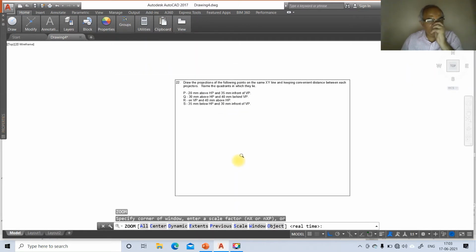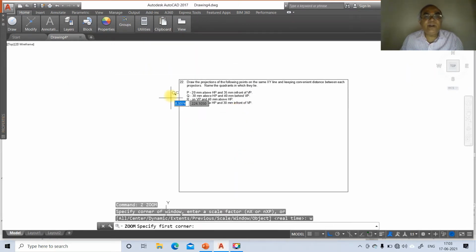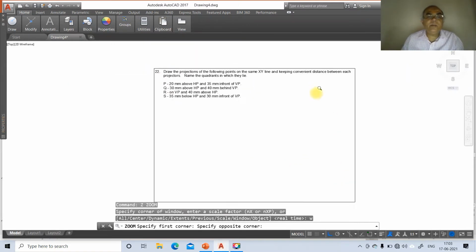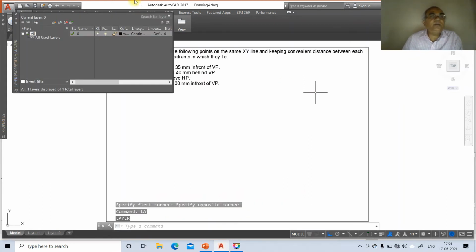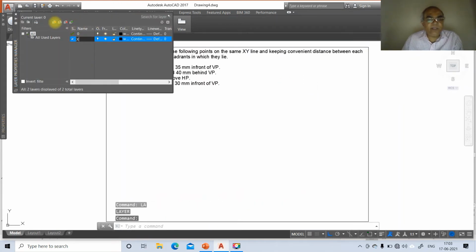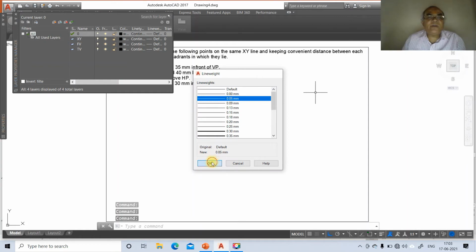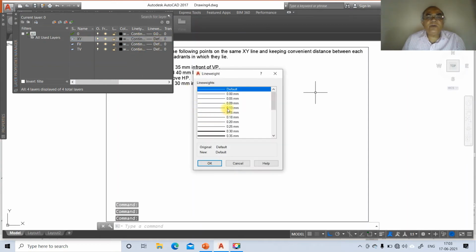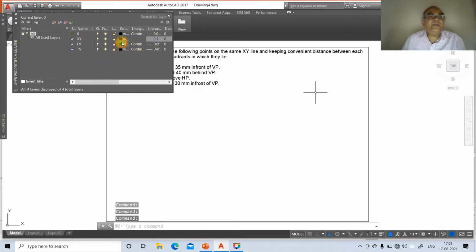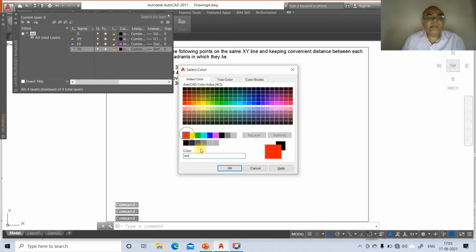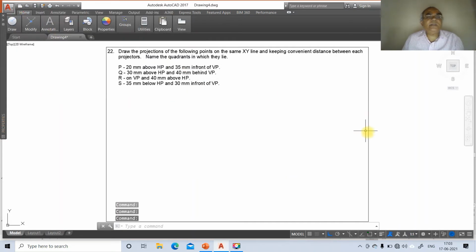Then you come out of this. Now we go for zoom window. Go to layer. So click on new. Type the layer name XY. Then new front view, and then new top view. So here, for line weight, you set the layer line weight as 0.05, XY line weight as 0.13, then front view as magenta color, and the top view as red color, and then close it.